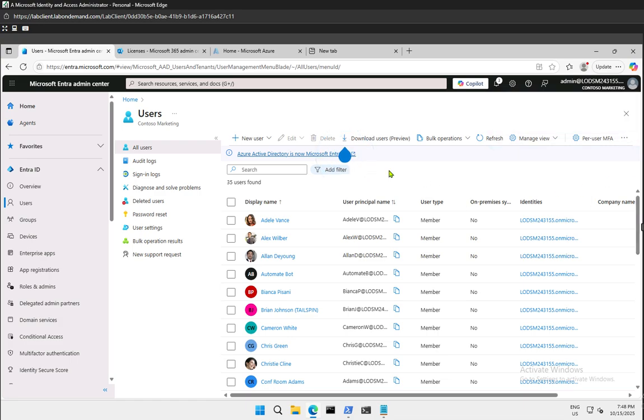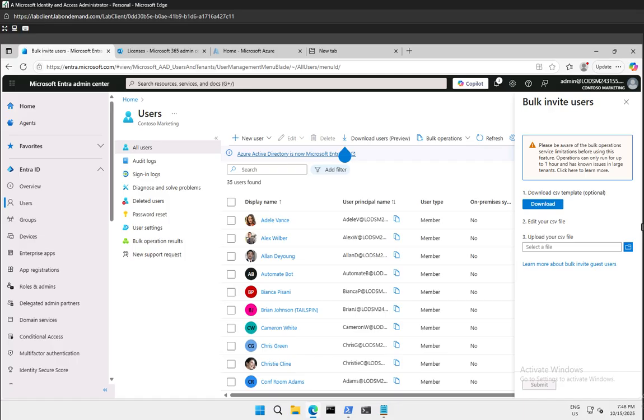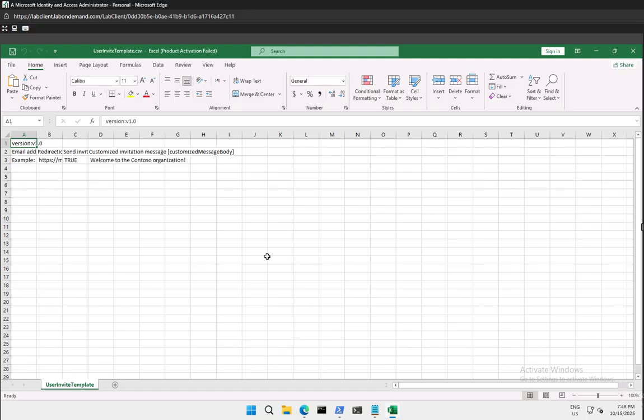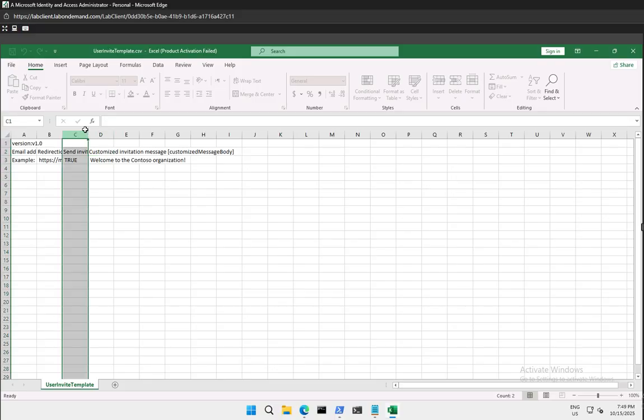So task 2 is inviting bulk users. And if I open this template here, okay, so here we need to add the email address, the redirect URL, the invitation true or false, and the customized message. Okay, so we just need to fill this up.